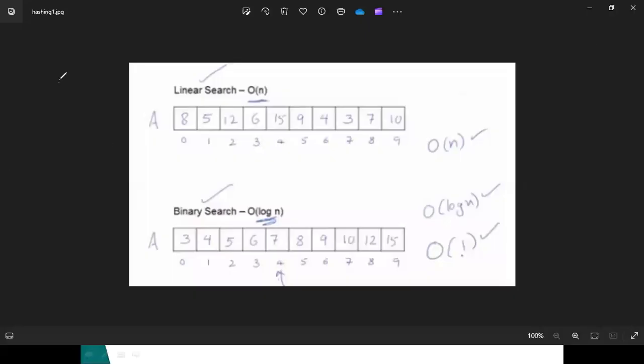So why is this hashing introduced? Basically, if you want to search for an element, we use linear search. There, the searching time, the time complexity, gets increased, right? It takes O of n. When it comes to binary search, based on the middle element, we divide the list and we search for the element. There, the search time complexity will be O of log n.